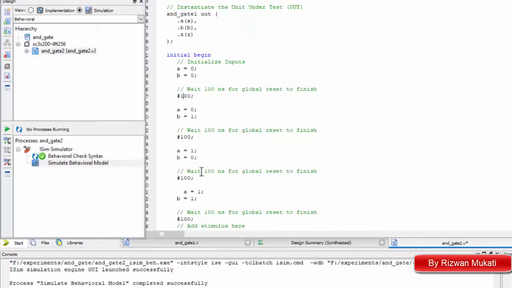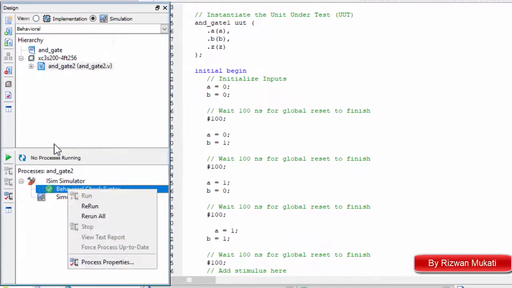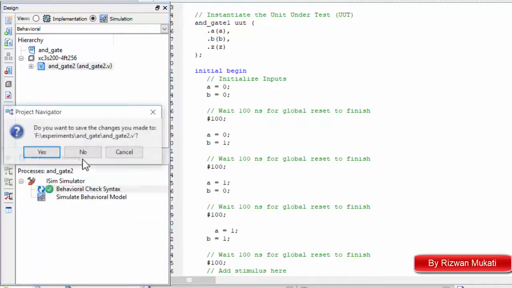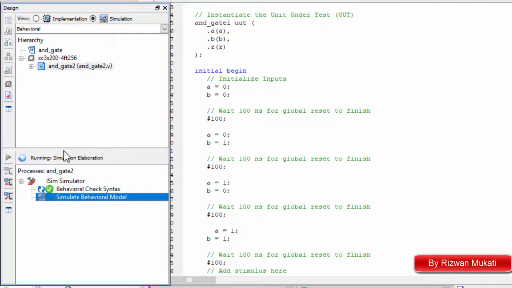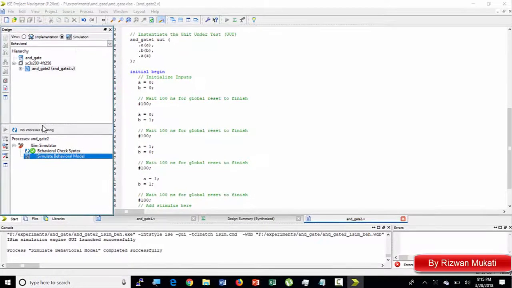Now again, you have to simulate this model as well. Right click on Behavioral Check Syntax and click Rerun. Again, right click on that and click Run, and after that you have to simulate. Click on Simulate Behavioral Model.